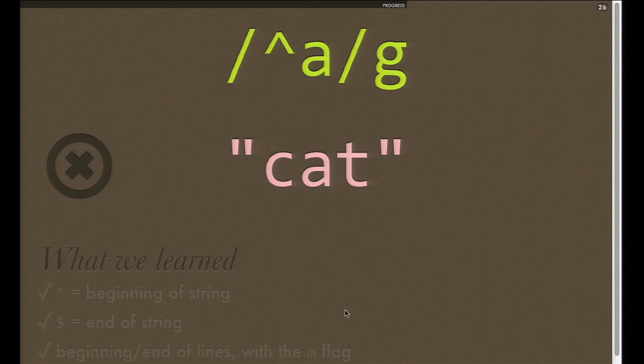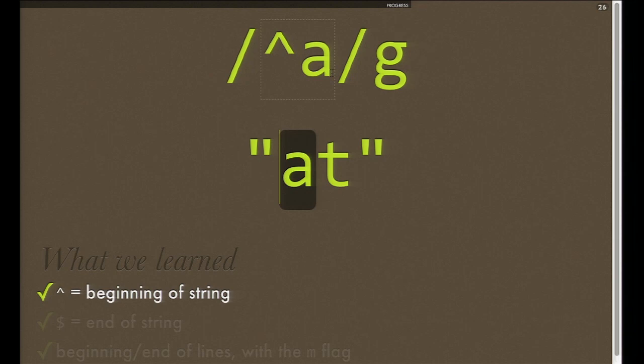If we want to match something that's explicitly in the beginning of the string, for example, an A, but only if it's in the beginning of the string, we can use the caret character. Here, the A doesn't match because it's inside the string. It needs to be in the beginning of the string to match. And there's also something similar we can do about the end of the string. Here, the A will only match if it's at the end of the string.